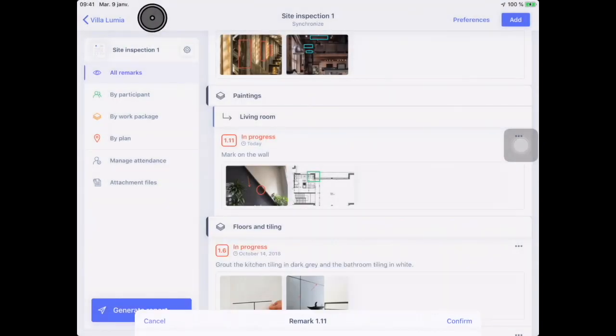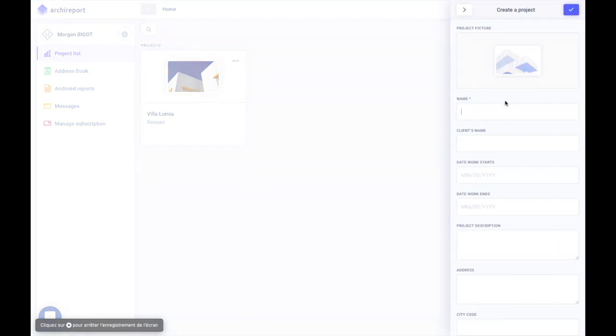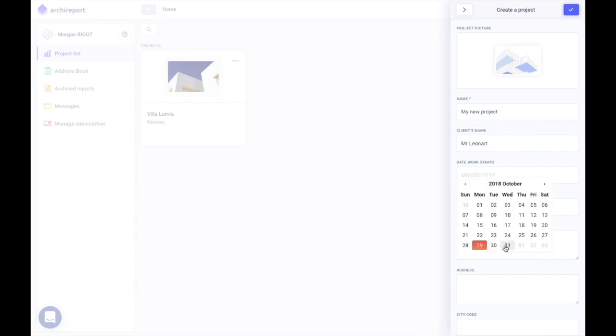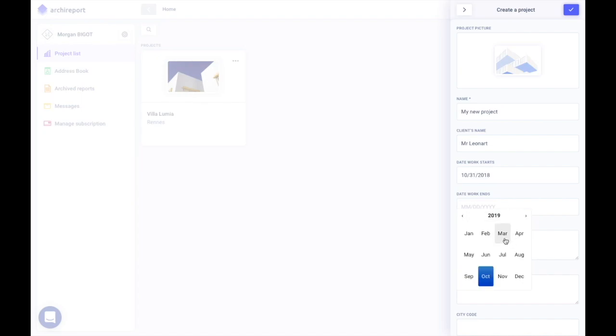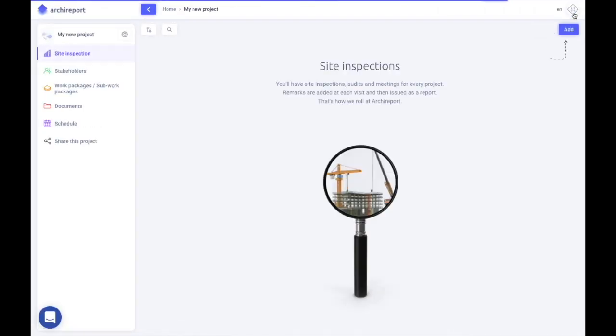Project management is very easy thanks to Archireport. You can access your projects from your tablet, phone, laptop, or desktop computer. For the sake of the demo, let's switch to the web and start a project from scratch. Let's start by filling in the project's basic information. Save it, and now we're ready to start working on it.